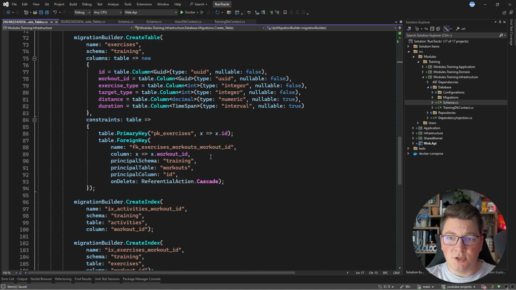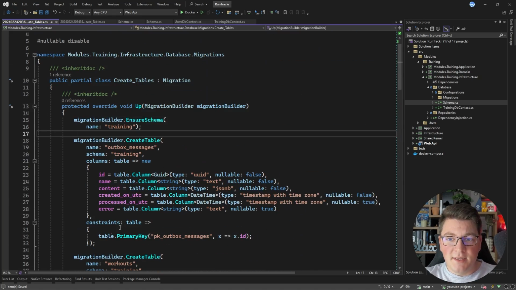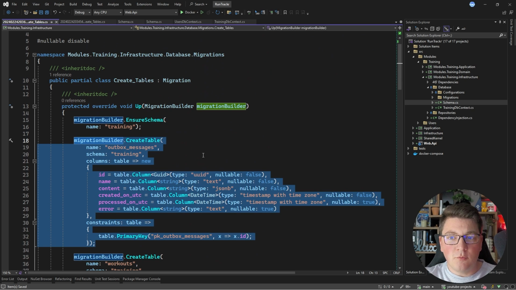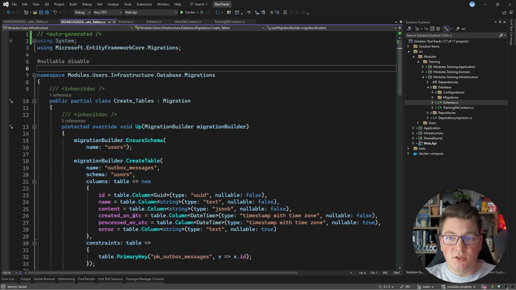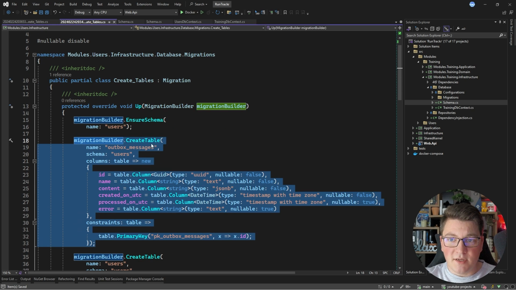Now, if you were paying attention, you might have noticed something, and this is that I have a dedicated Outbox messages table for each of my modules. So if I go back to the migration for the user schema, you can see an Outbox messages table here, and then there is the same table inside of the training schema. So I'm duplicating the same table between my modules because I want to keep my Outbox messages for each module isolated from each other. This also has other implications. For example, how are we going to process the Outbox messages? We're going to tackle this a bit later, but first, let's see if we need to fix anything because of the changes that we just introduced.